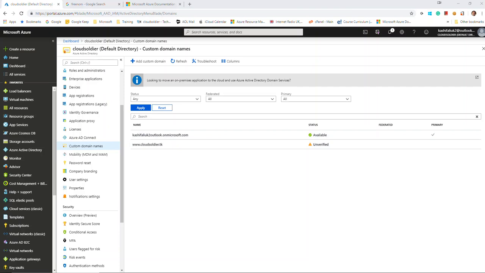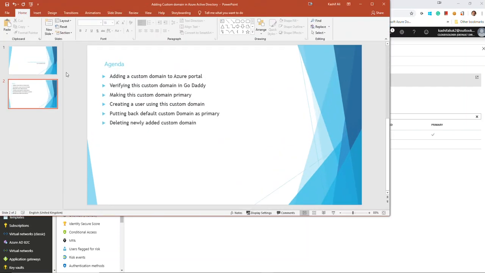In this video, I will show you how to add a custom domain to Azure portal. By default, when you log into your portal, you have a default directory and a default custom domain. But in this example, you have bought a domain name, such as from GoDaddy, and you want to register and verify this domain and use it in your Azure portal. Then how to do this?